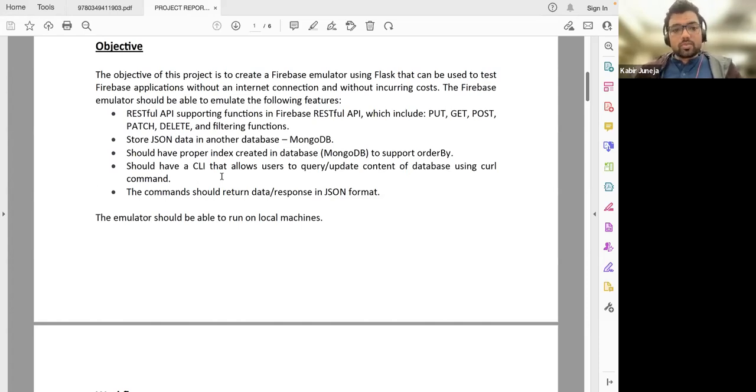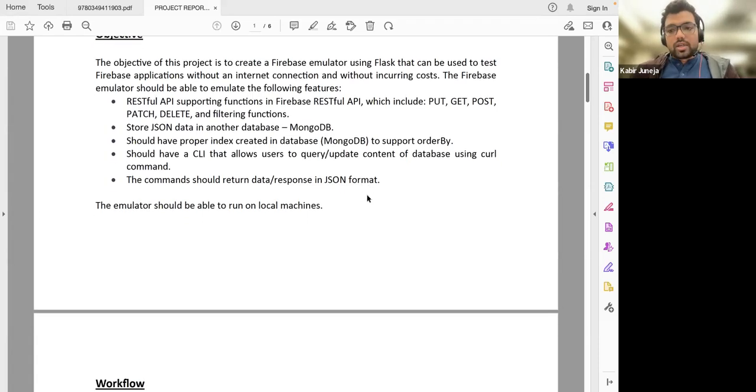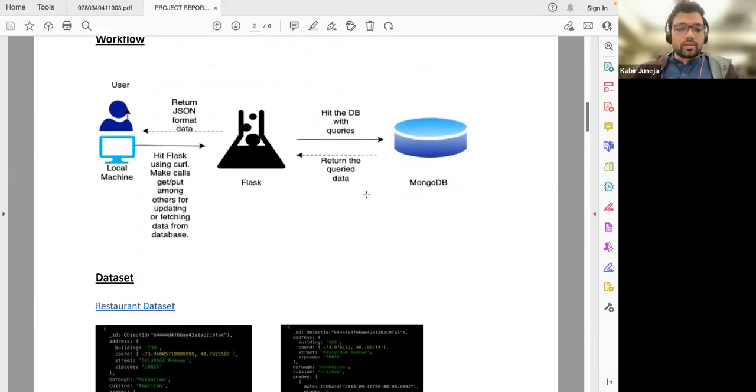And the project supports multiple RESTful API methods like put, get, post, patch, delete, and a few other filtering functions like order by, start at, end at, limit to first, limit to last, and others. We store our JSON data in a database called MongoDB, as I told earlier. We have indexing to support order by, a CLI is there, and the command should return output in JSON format itself.